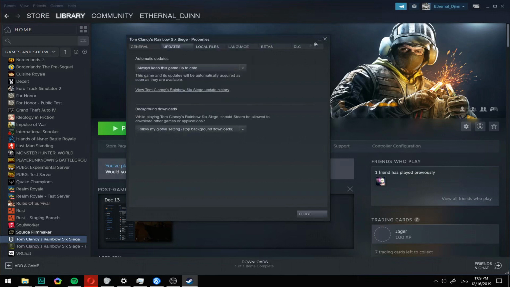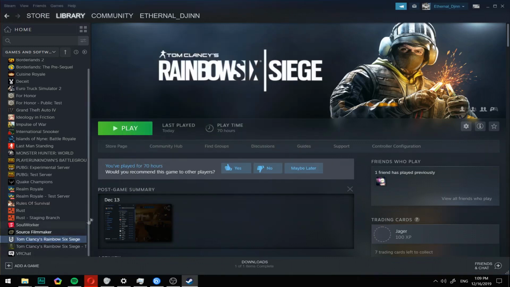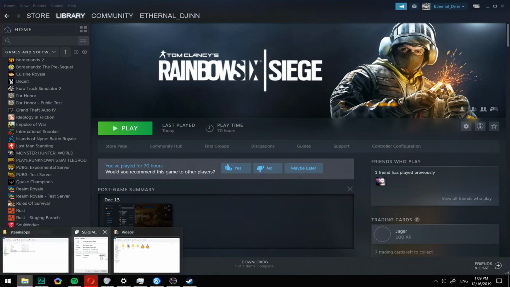So when you're trying to install the game and it doesn't let you because you don't have enough space for it. For example, Rainbow Six is like 75 gigabytes, and you don't have enough space on your SSD. So yeah, let me show you how to do it.